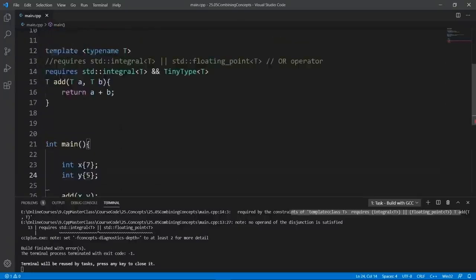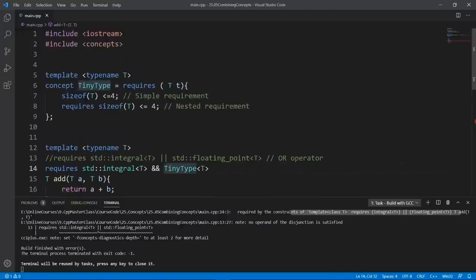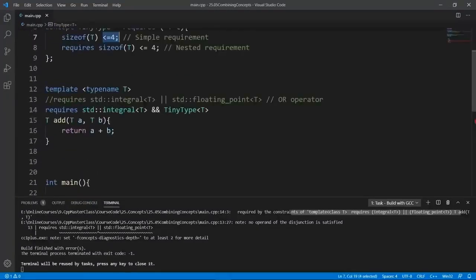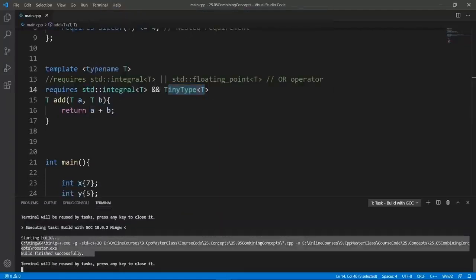If we do this, let's see our thing again. So TinyType requires for the size to be less or equal to 4. So int is going to work. This is going to build because the concept is going to be satisfied. It is both integral and TinyType. Let's build and see this run. You see the build is good, our concept is satisfied.